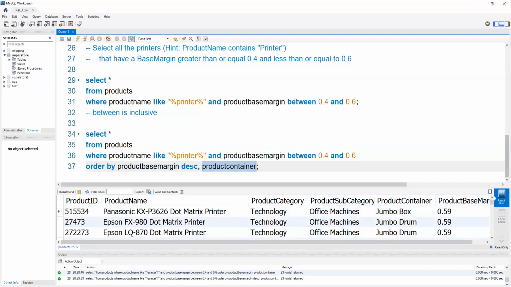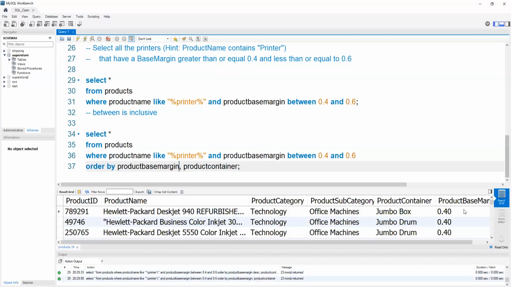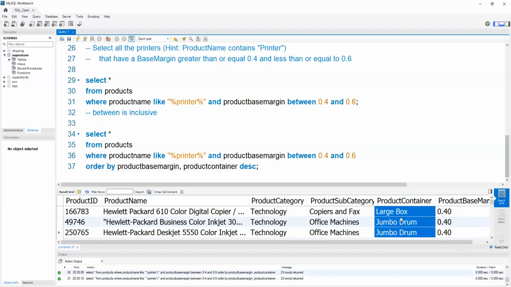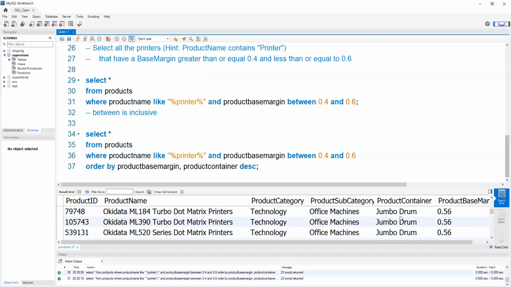Similarly, right now our product base margin is in ascending order. I can also sort my product container in descending order. So you can see here now for the same product base margin, the letter of the alphabet is on top.